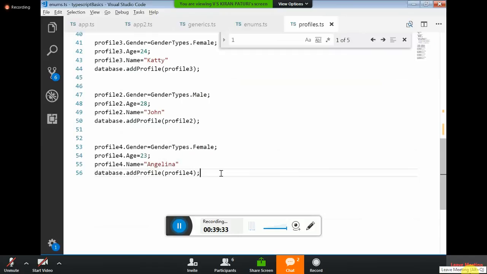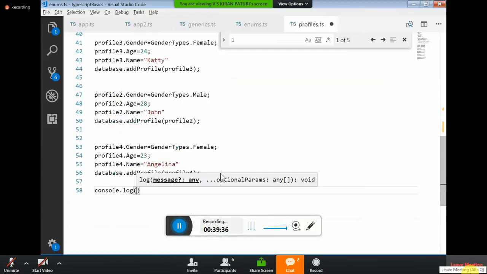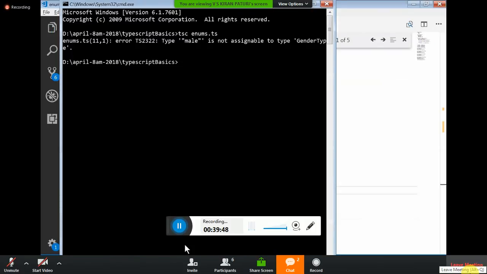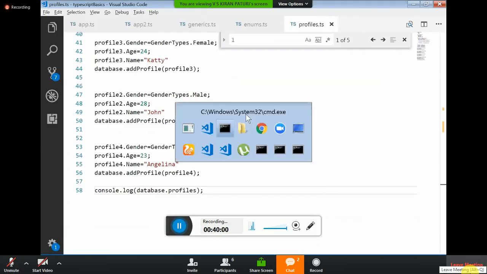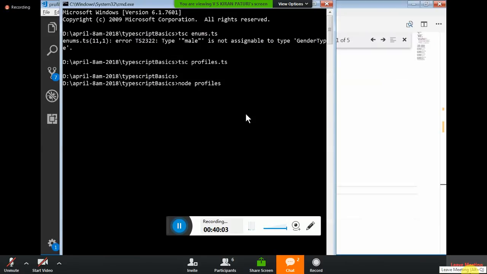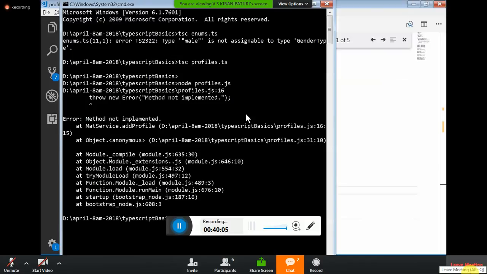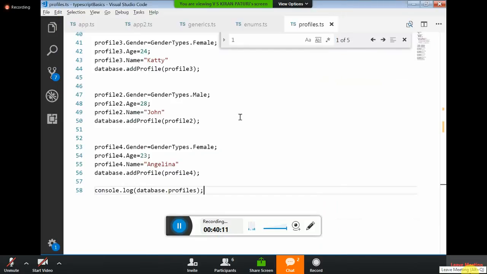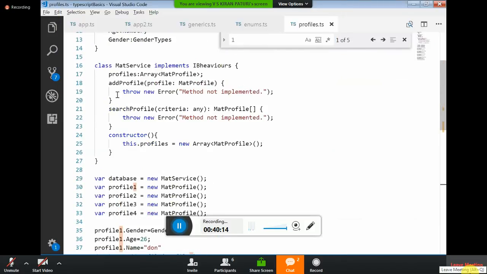So, I'm saying console.log database.profiles. Shall we see what the output is? First, let us convert this into TypeScript. TSC. Converted successfully. Now, node profiles.js. What is it saying? Oh, a few things we did not yet implement.